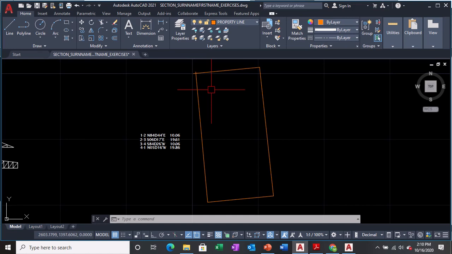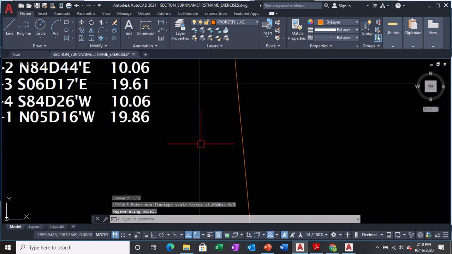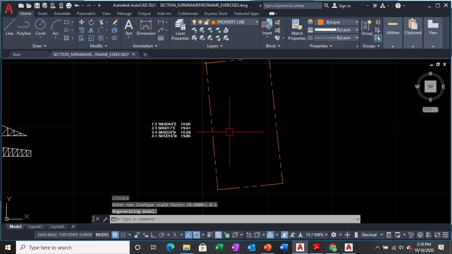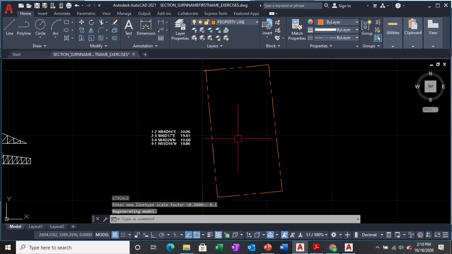Okay, so that is LTS. Enter. So by default, it is set to 1. Okay? So again, let's try 0.5 first. Okay, so nothing happened. Enter to repeat the command. Let's try 0.1. Enter. There you go. So it's adjusting.